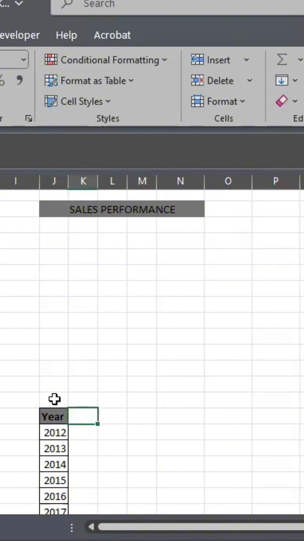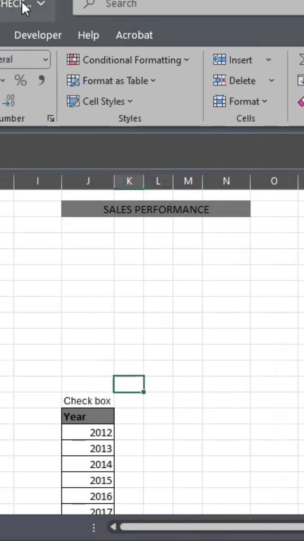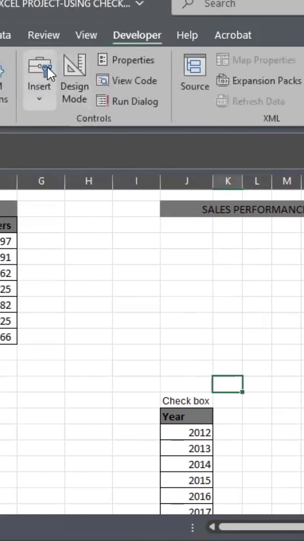Then the next thing I'm going to do, just above the year, let me just input a checkbox, like a label for what I'm going to do next. So I'm going to insert the checkbox just on top of this particular point where I have it. To do that, I'll go to the Developer tab and then come to Insert.